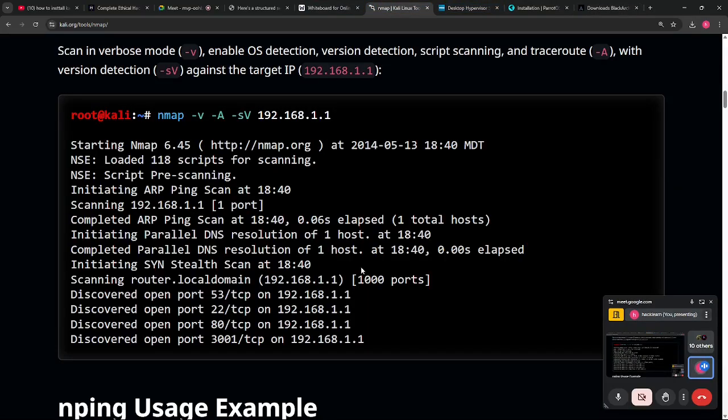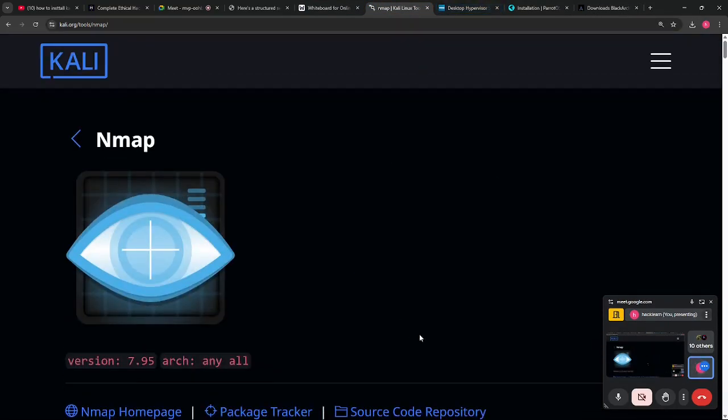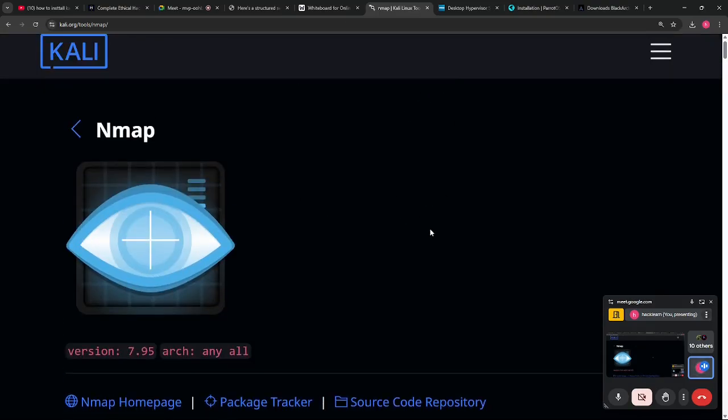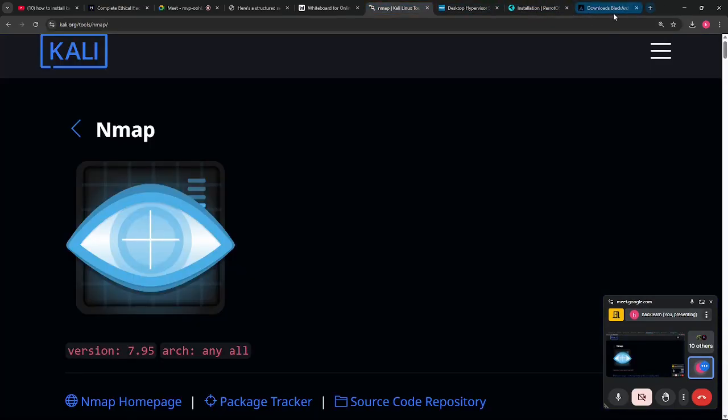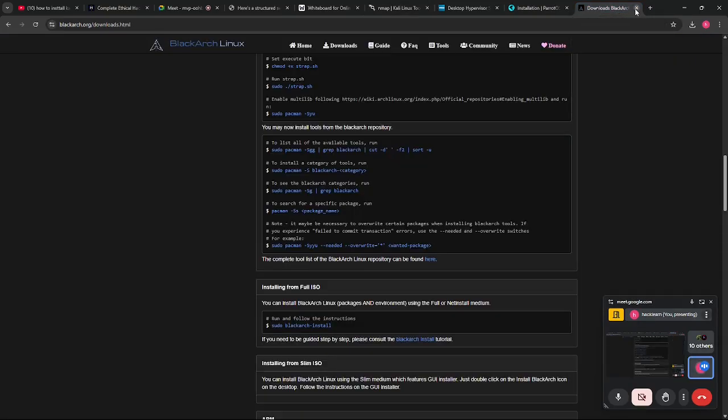And I will suggest everyone go with Kali Linux because it will be more suited to the course, and I will also be using Kali Linux, and someday I will be switching to Parrot OS. But if you are willing to go with Parrot OS or BlackArch Linux, I'm not stopping you. You can install any of them.